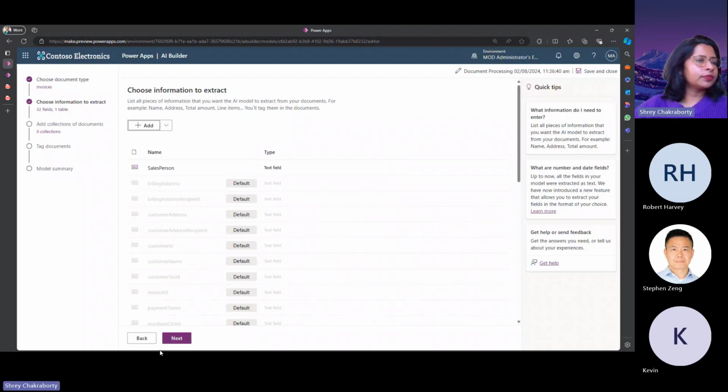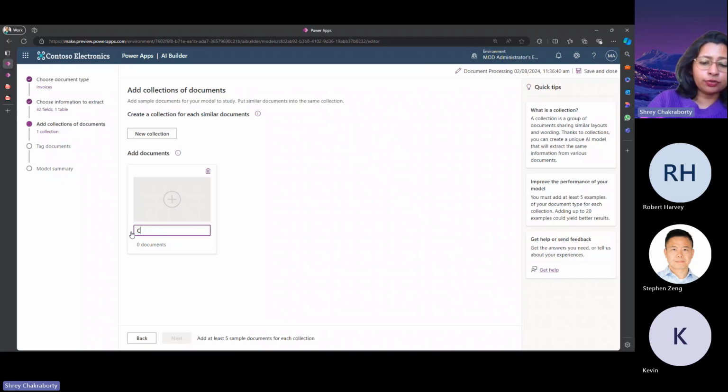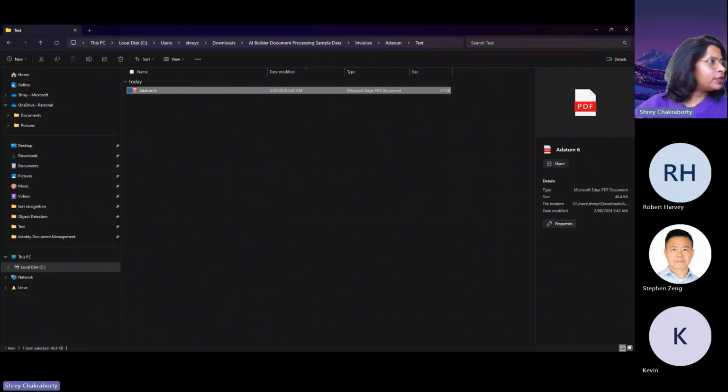And then done. Now, once you go next, it will tell you to add these documents to your collection to train the model. So you can create two collections. One is like, say, I name it Contoso. And then another one called Adatum. I believe it's Adatum. Yeah.